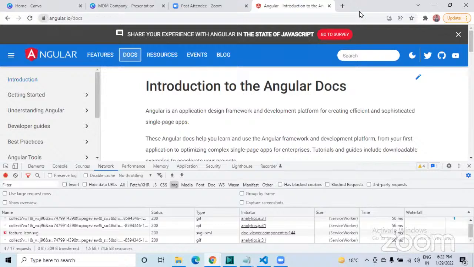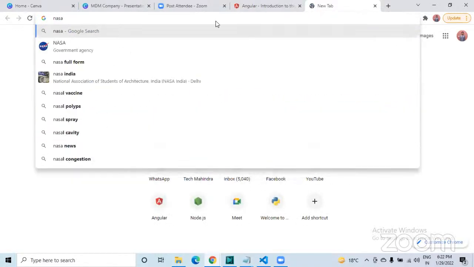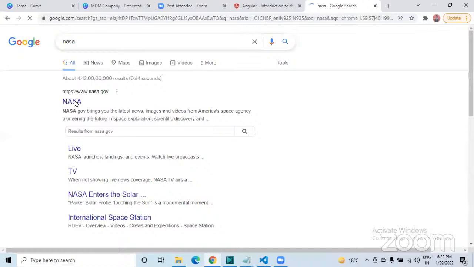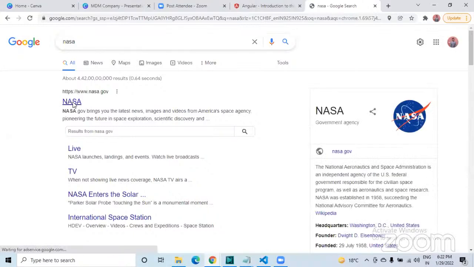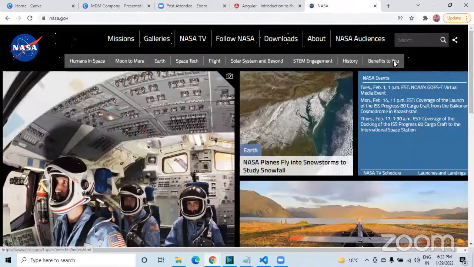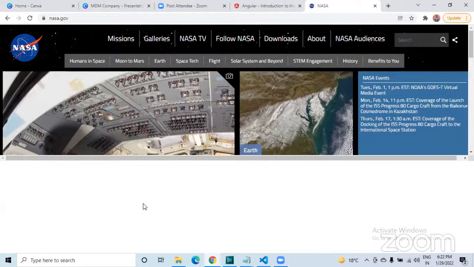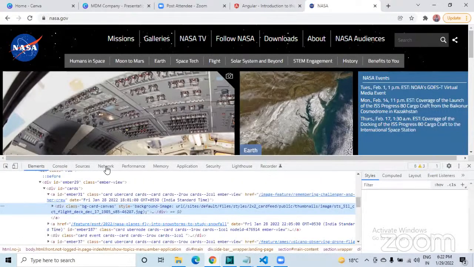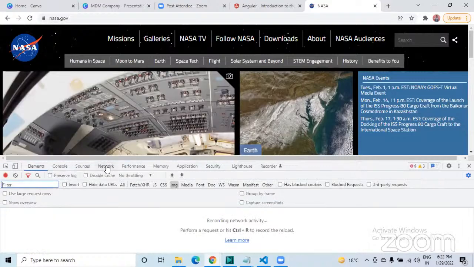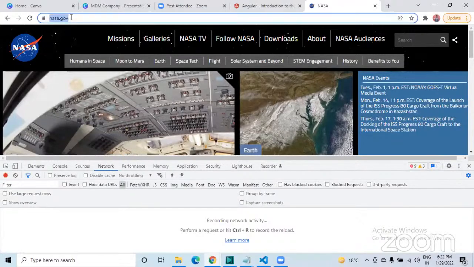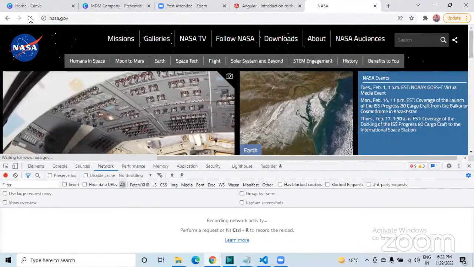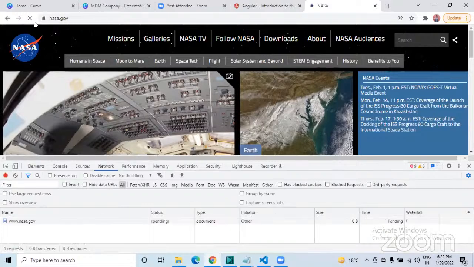Now, if you look at any application built on other technologies, you can take NASA's site. Over here, I will do inspect element, go to the Network tab, go to All and just refresh the page. Over here also you can see every time the page gets reloaded.